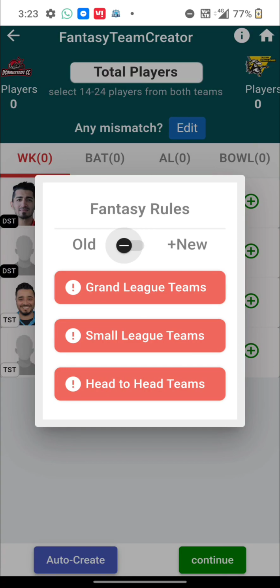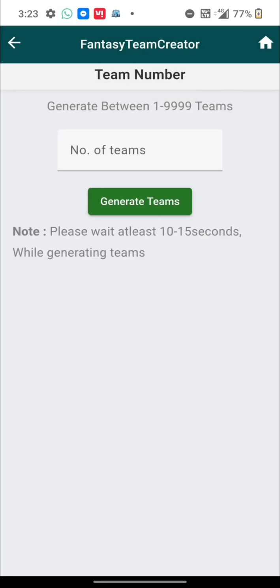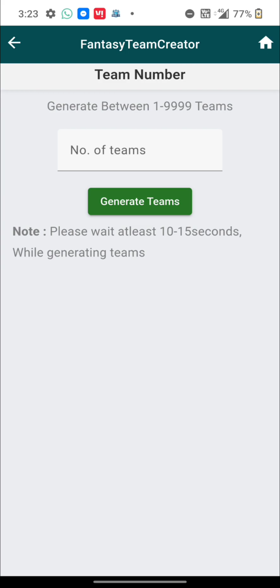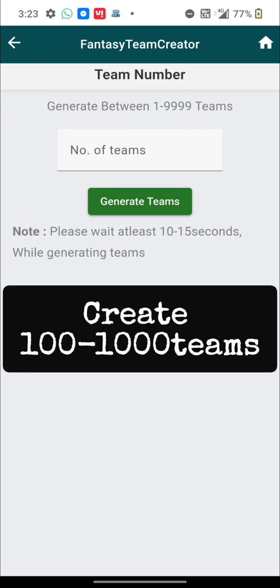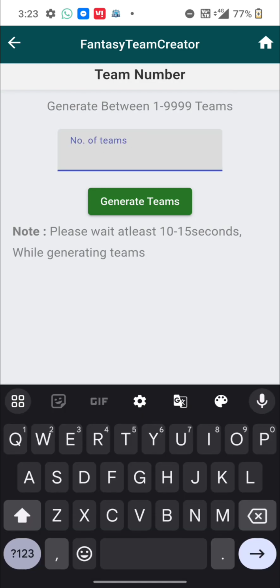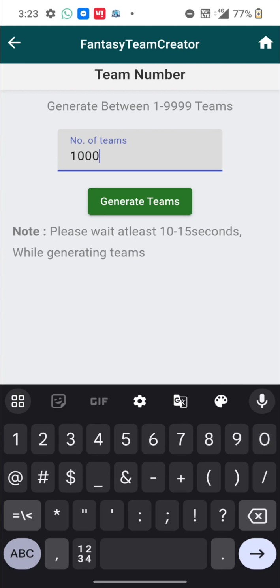Now let's create teams using auto create grand league teams. Go with new fantasy rules, click on generate grand league teams. Suppose you are using auto create, don't create directly 10 or 20 teams. I suggest you create a larger number of teams and filter them using advanced generation to get accurate GL teams. I already showed you proof that our user won 1 lakh rupees using this strategy, and I also personally won first rank in yesterday's match using the same strategy. So let's create teams. Suppose I create 1000 teams, generate teams.